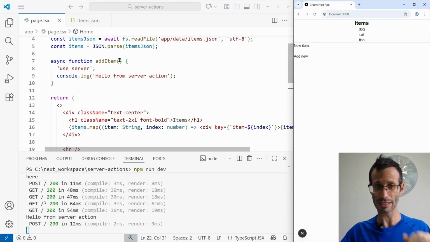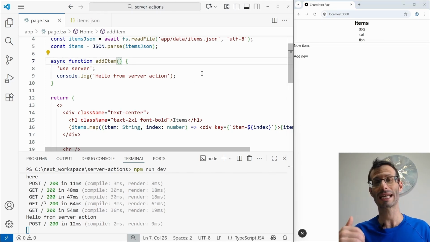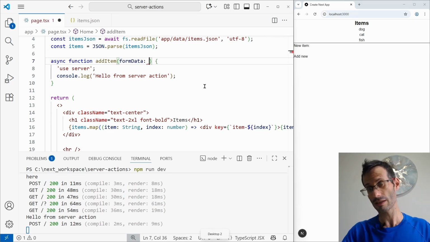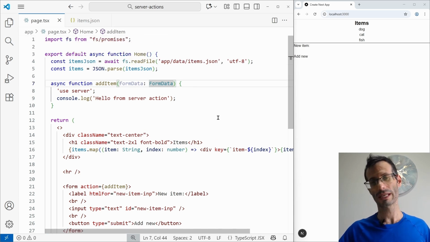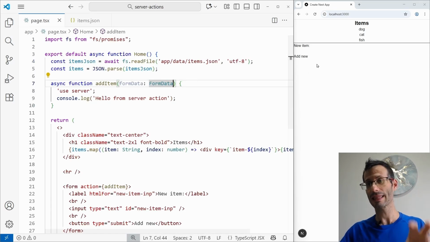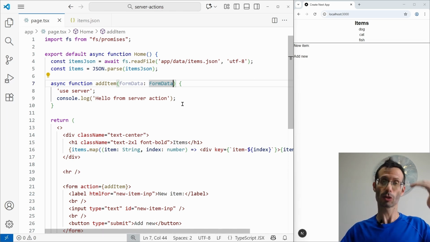Now, as a parameter to this function, we're able to send the data from the form. So here I'm going to have a parameter called form data, and its type is going to be form data. And now it's going to be pretty simple. We're simply going to read the JSON file, then we're going to parse it. This way we will have the updated list, the updated array of items from the updated file. Then we will add the new item that the user submitted to the array.